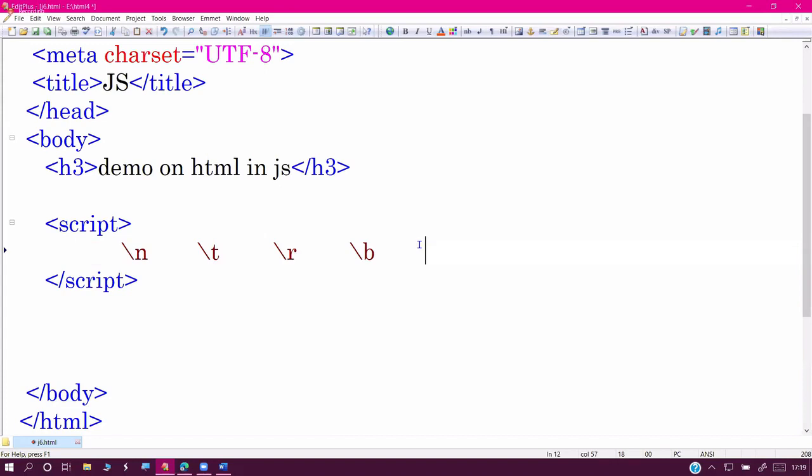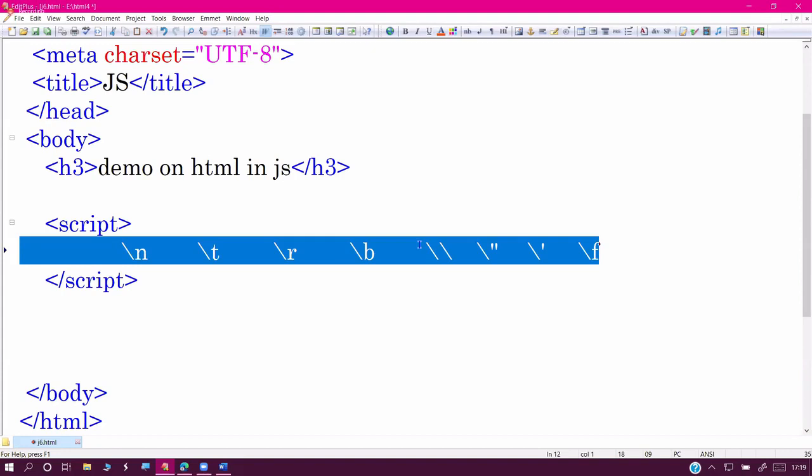Backslash n, backslash t, backslash b, backslash double quote, backslash single quote, and backslash f. So almost 8 symbols are available like this, and all these 8 symbols are called the escape sequence character set. This matter: if you are offline students, a couple of online students responded something, but offline students are silently sitting. But there are so many Java students here, and so many C students.